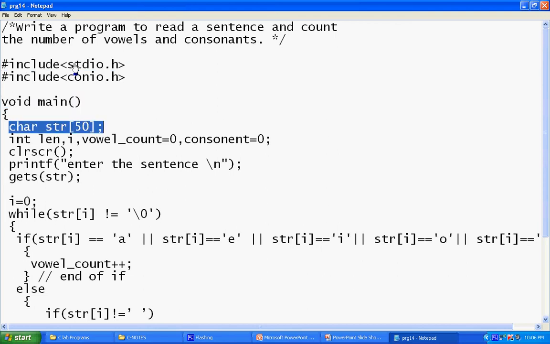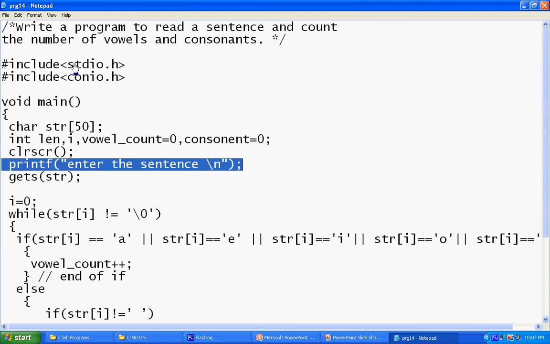Come to the program part, void main. I am declaring an array here, character str of 50, an array of string type. Then I am declaring some variables of integer type: len for finding the length of the string, i, vowel count whose initial value is 0, consonant count whose initial value is again 0.